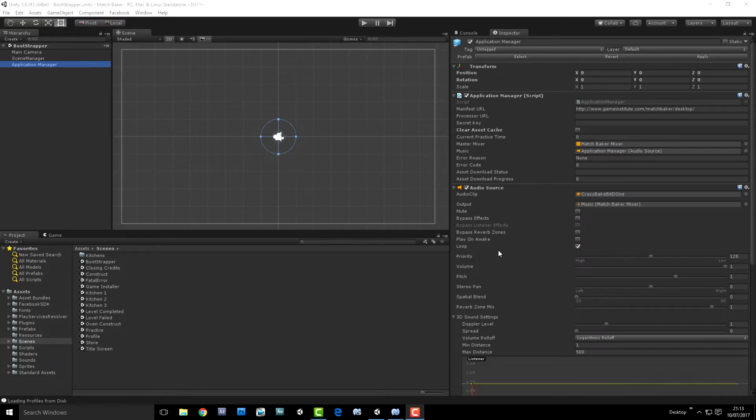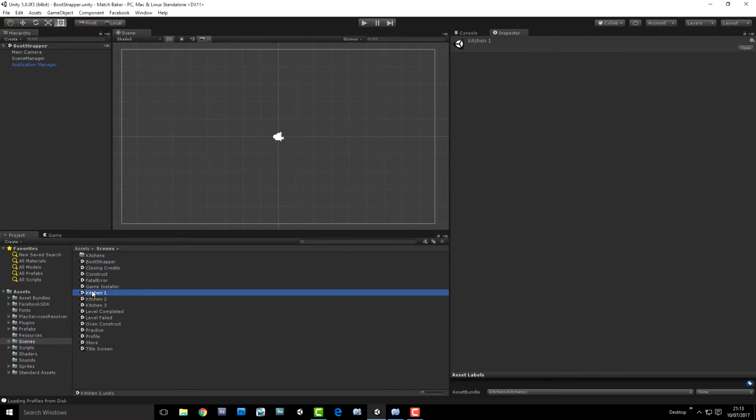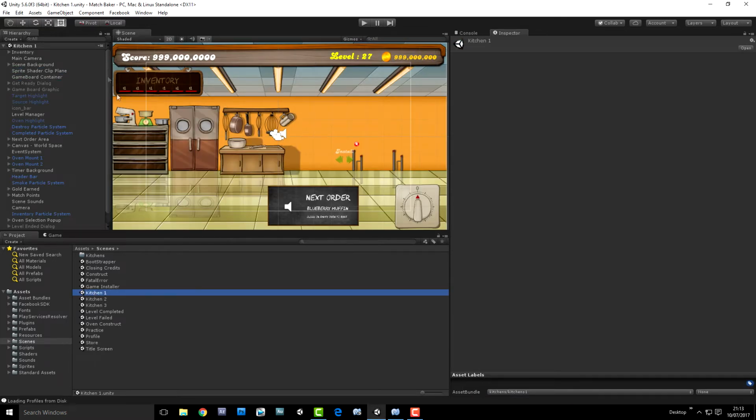And that's really how the asset bundles are used in Matchmaker. Asset bundles can contain resources such as textures, models, sprites, prefabs, sound files, or in the case of Matchmaker, even complete scenes. In fact, most of the gameplay in Matchmaker takes place within the kitchen scenes. We have 3 kitchen scenes here, and this scene that you're seeing here, Kitchen 1, exists entirely in an asset bundle along with all of the other kitchens.